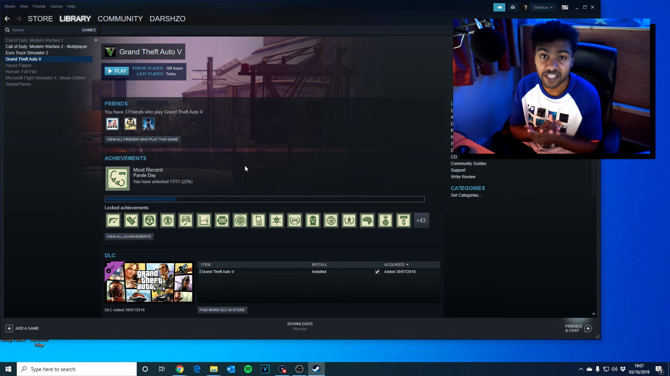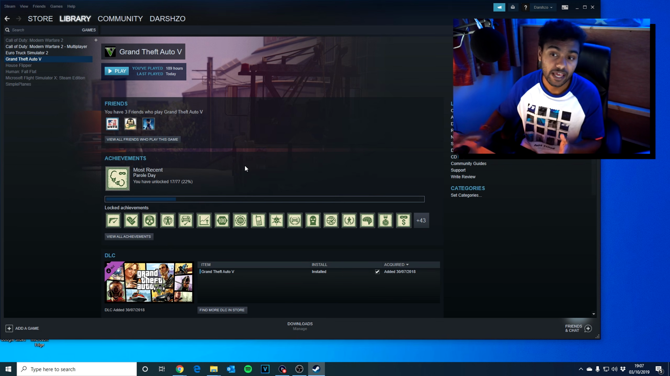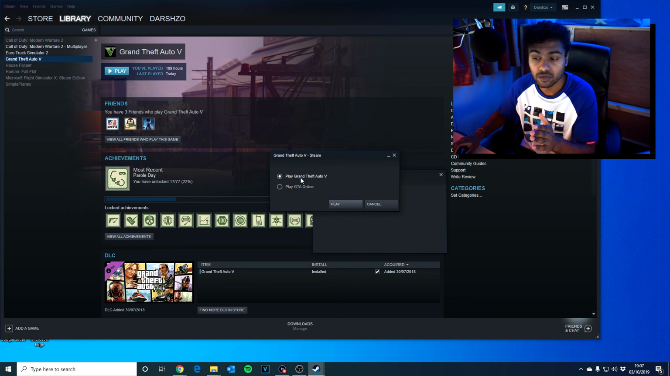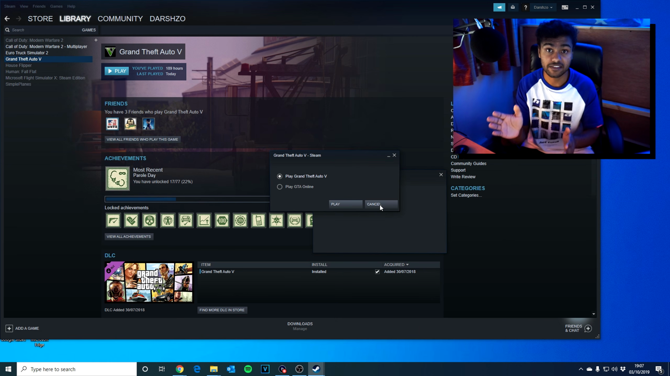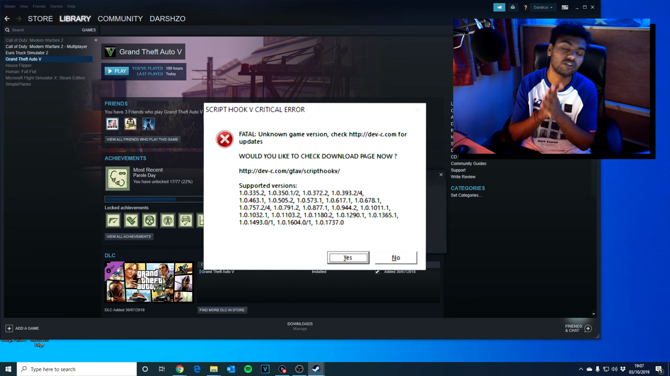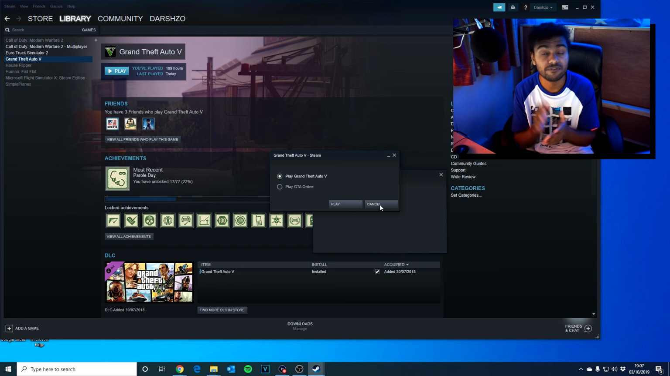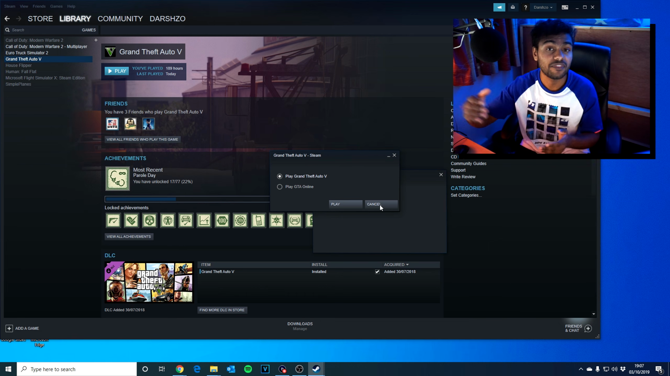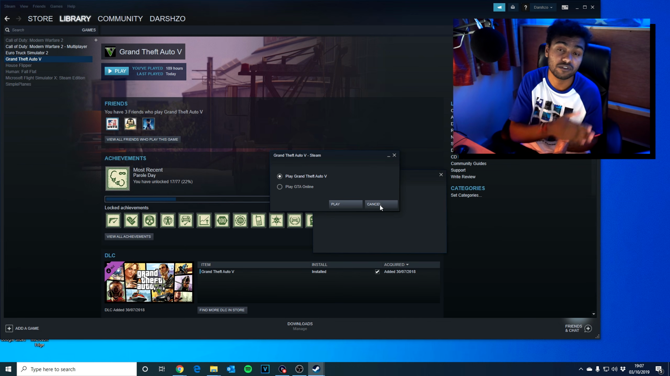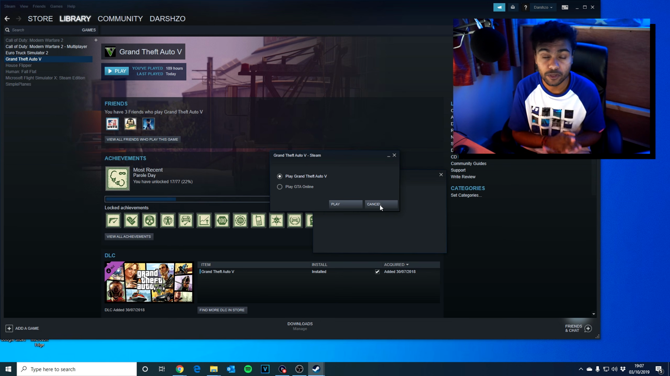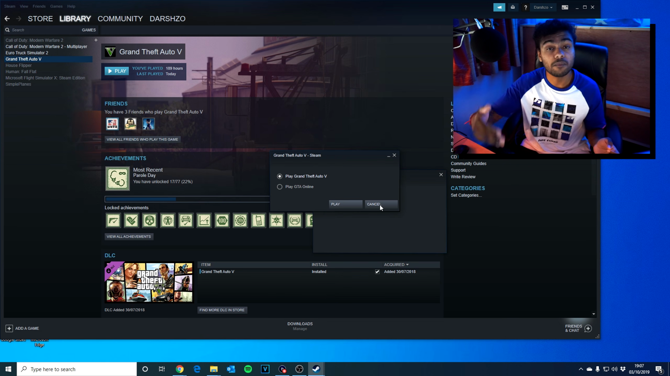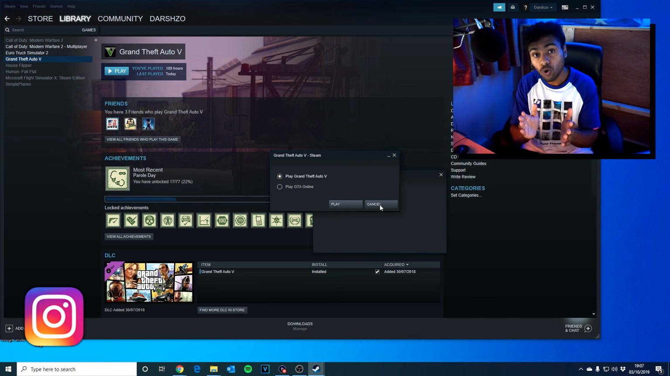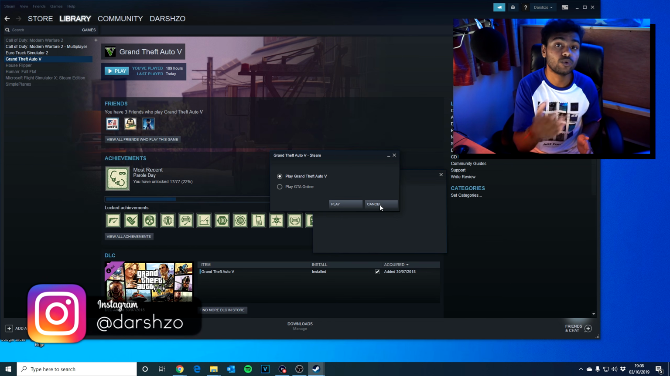So before I load up the game, once you hit play and play GTA 5, what you might get is an error like this. If you do get that, don't worry, all it means is that GTA 5 has recently updated, and since we're using Scripthook V, that also has not updated to the latest version of GTA 5. You have two options there. You can either wait for an update from Scripthook V, which I think can take about a week, or you can roll back GTA to the previous update.